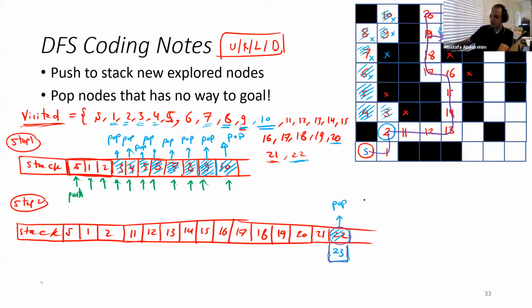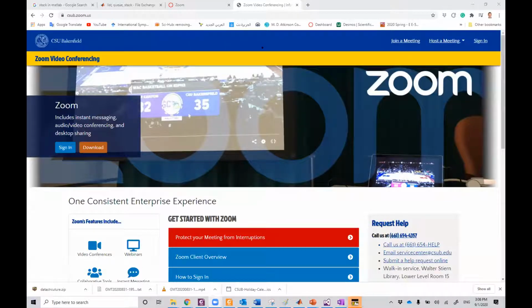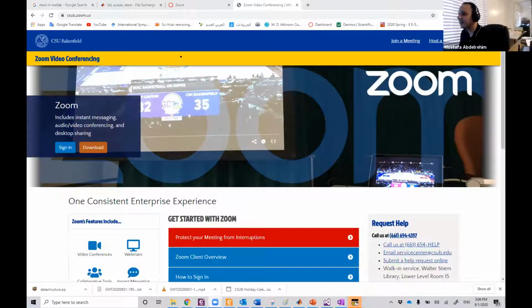So I'm gonna now share the other screen. That's right, F3 right now. Okay, so you guys can see my screen, right? Yeah, we can see it. Okay, I'm very sorry, I just messed up with this.